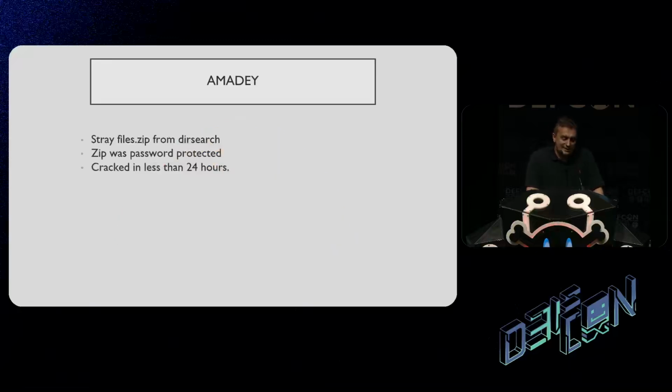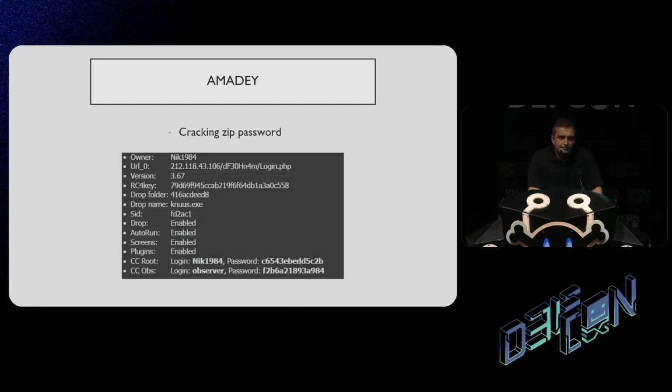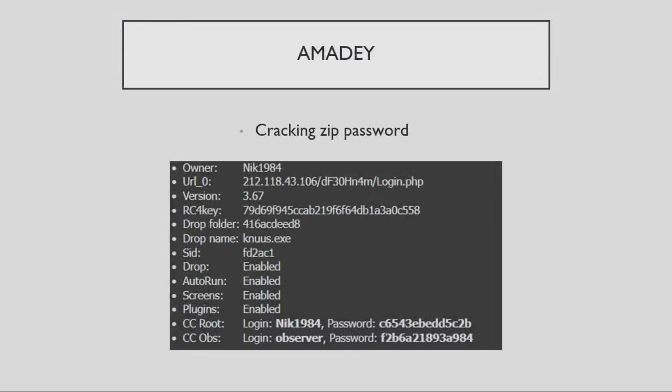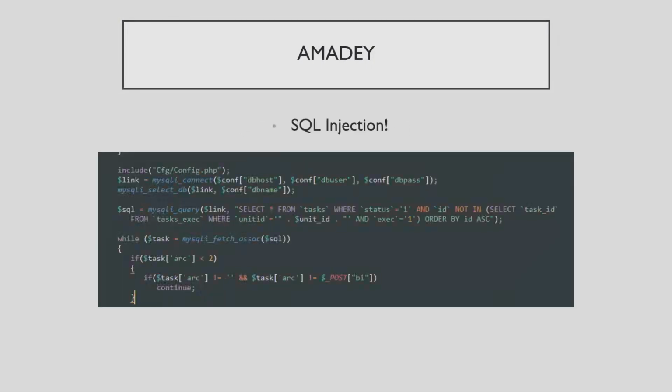What did I find? My trusty research found a stray files.zip, which was unfortunately password protected. It was cracked in less than a day by my good friend that is sitting there, Felipe Solferini. I was able to find the cracking password, and unfortunately I saw that they have a static login and password. So I started reading the code.